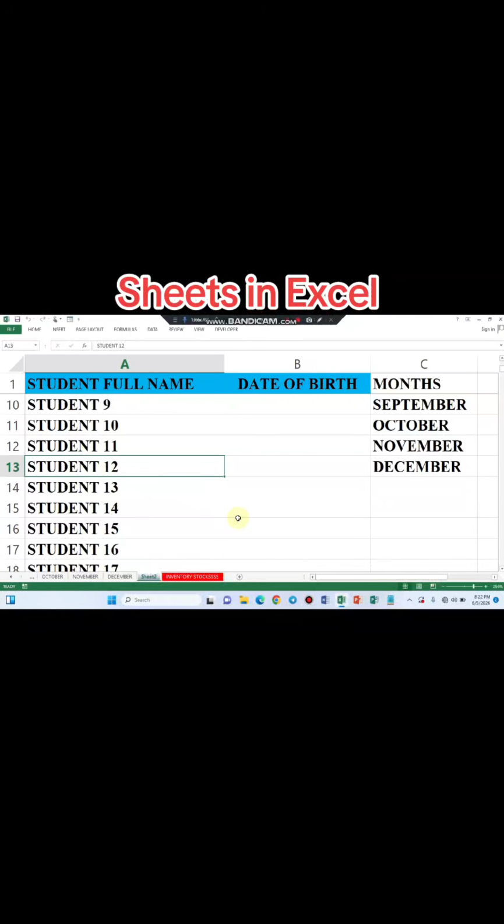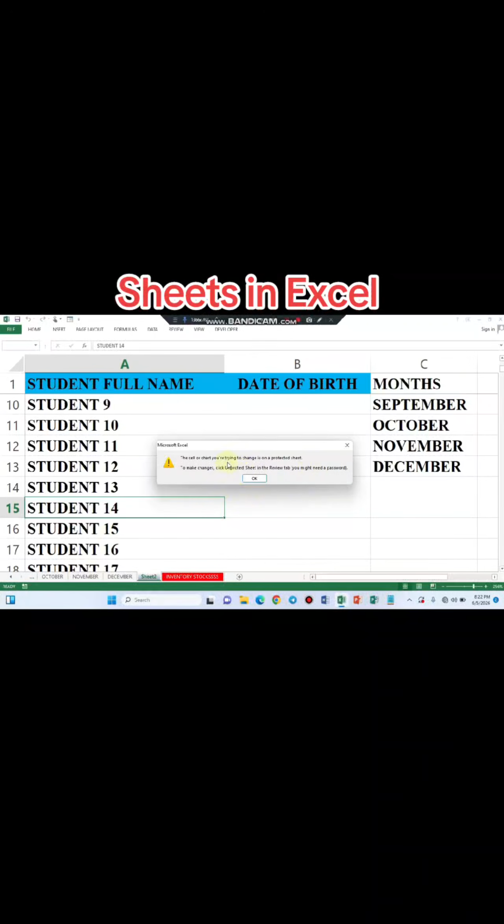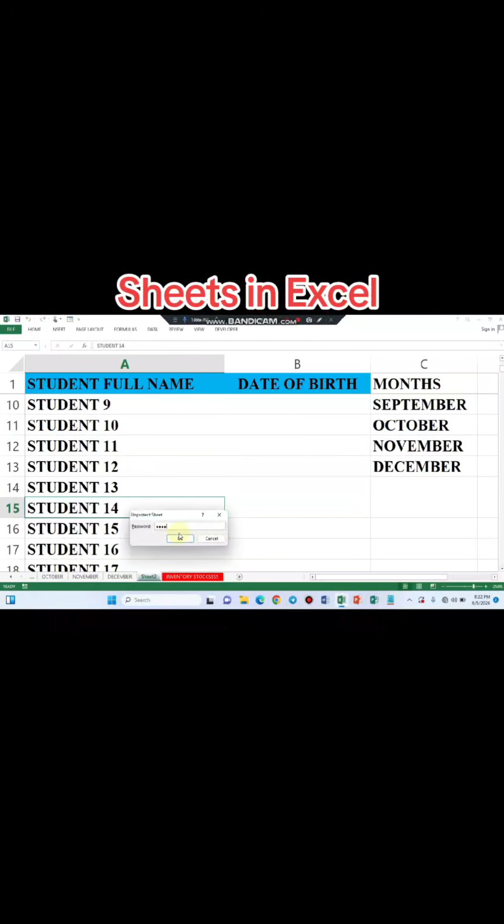Now what is the implication of protecting a sheet? It means no editing will be done on that sheet that you have protected. You will not be able to edit anything. So to unprotect it so as to make edits, you just right click, click on unprotect, and enter the password you used to protect it, and that will be done.